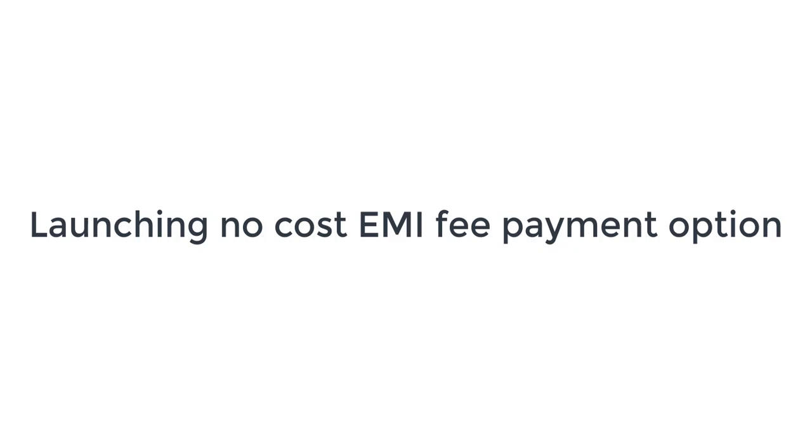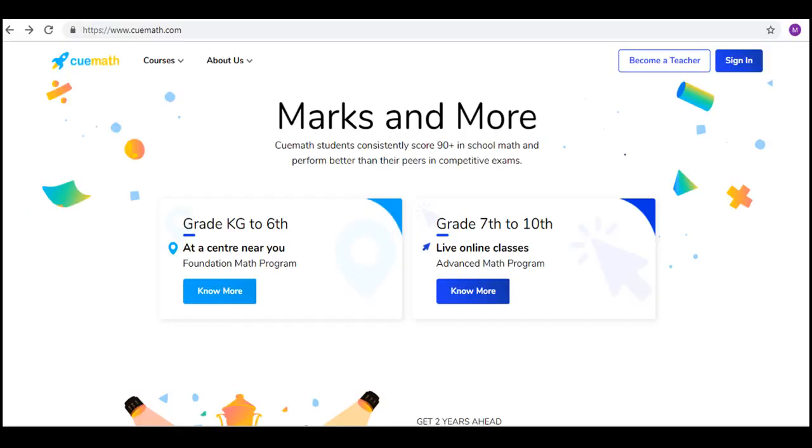To make QMath available to more parents, we are launching no-cost EMI as a fee payment option for parents. This will be available for both new enrollments as well as renewals for existing students. The EMIs are available on selected bank credit cards. We also have cardless EMI option powered by our financial partner Zest Money.